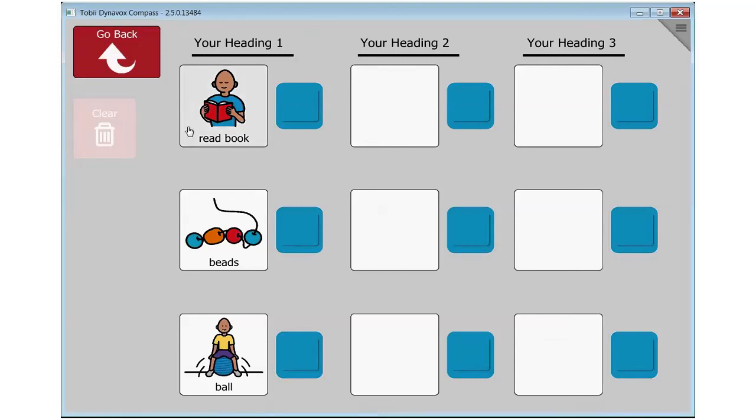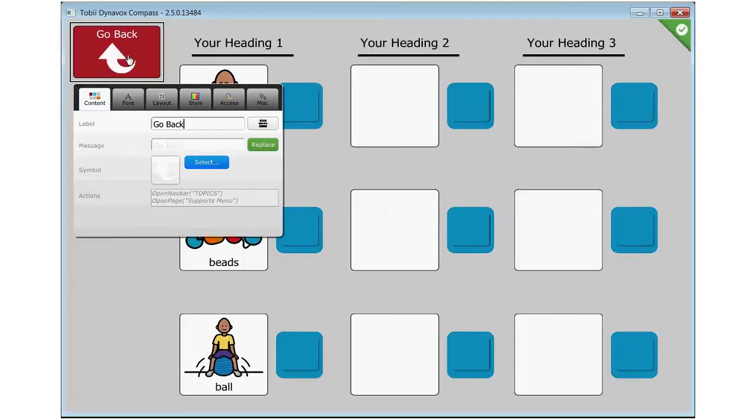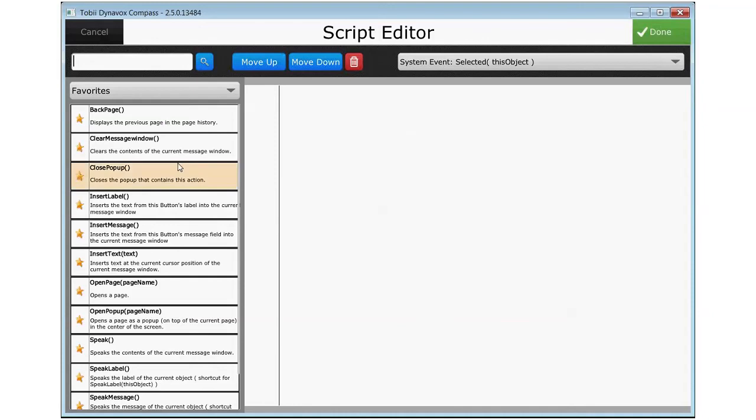Now one last thing you want to do is make sure your go back button works. So right now, that go back button is not going back to our home page like we'd like. I can simply come over here and hit my modify button. And again, I would end up changing the actions. So I'm no longer going to be opening up the supports menu or the topics because I don't have my behavior supports in a normal location. I've kind of created my own way to integrate them into a 3x3 grid. But I just want it to go back to my home page.